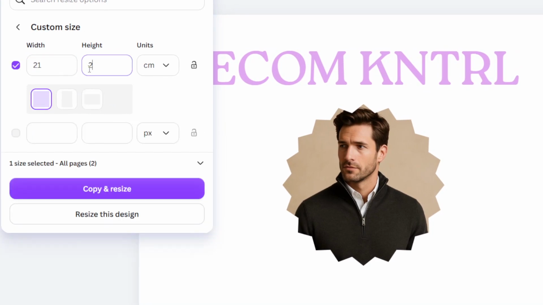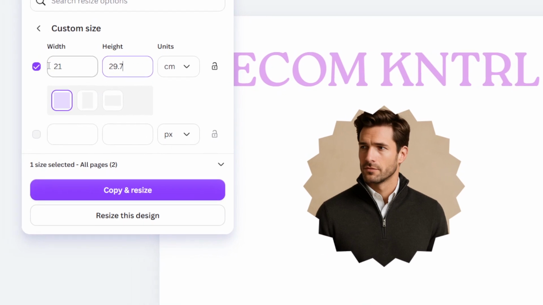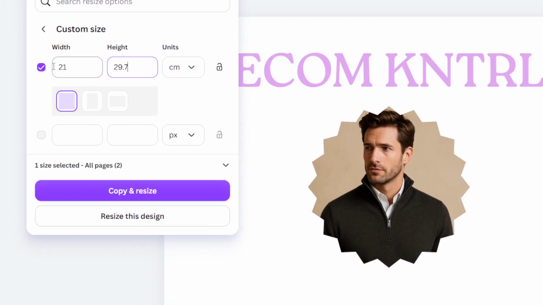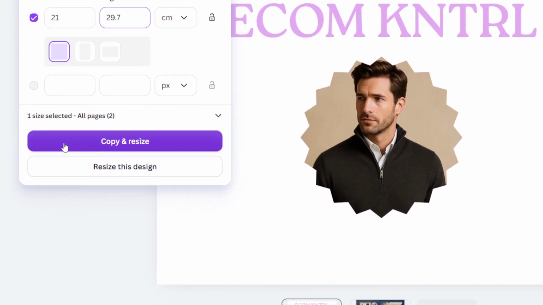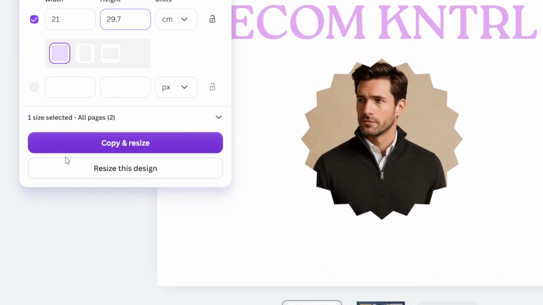After you've swapped those values, review them once more to make sure they're entered correctly. A small mistake here can give you the wrong format, so it's worth taking an extra second to confirm everything looks right. When you're ready, choose either copy and resize or resize this design.